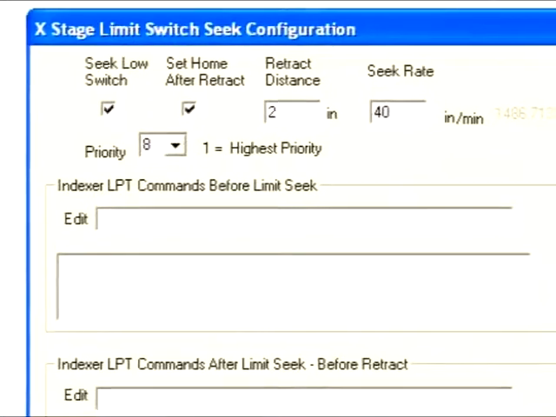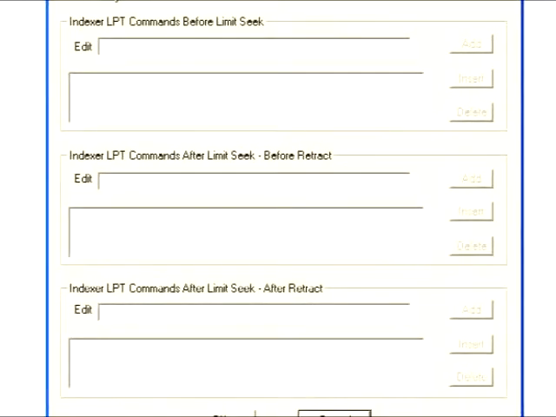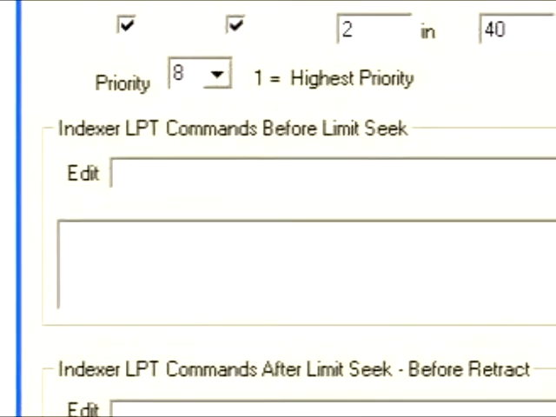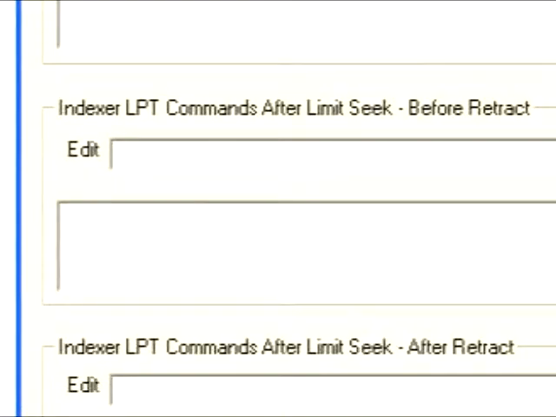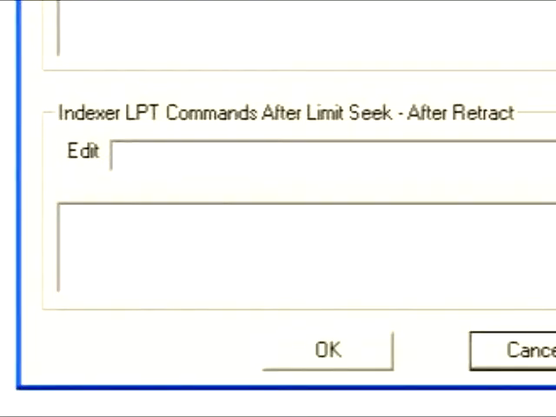The remaining list editing fields provide for sequences of operation that you can use to accommodate things such as squaring parallel stage configurations and homing rotational stages where the limit switch input may need to be disabled after the home position is established. You can customize sequences to occur before the stage is retracted, immediately on contact with the limit switch, and after the stage has retracted to its home position.